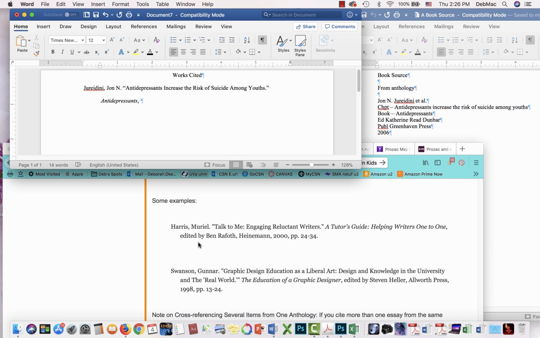Now, the next thing we need to know is who edited it, because anthologies always have an editor as well as the person who wrote the individual chapters. In this case, I made a note that the editor is Catherine Reed Dunbar. So we type in, and we look to make sure that, yes, it's first name first and last name last for the editors. So we type in edited by and then the editor's name.